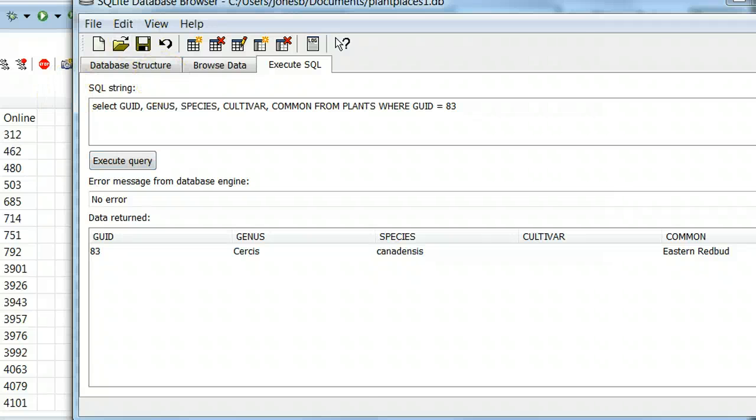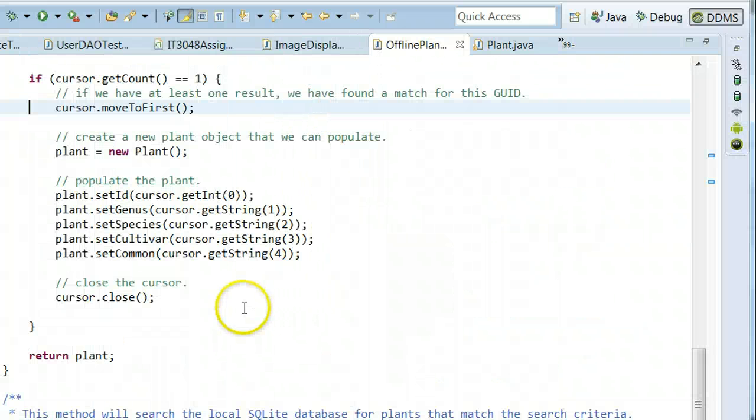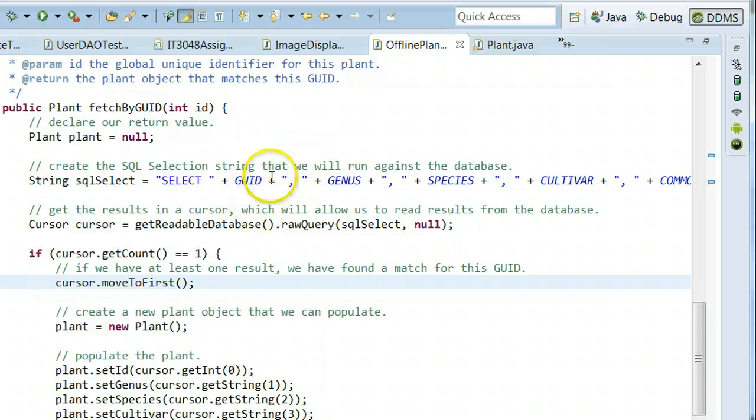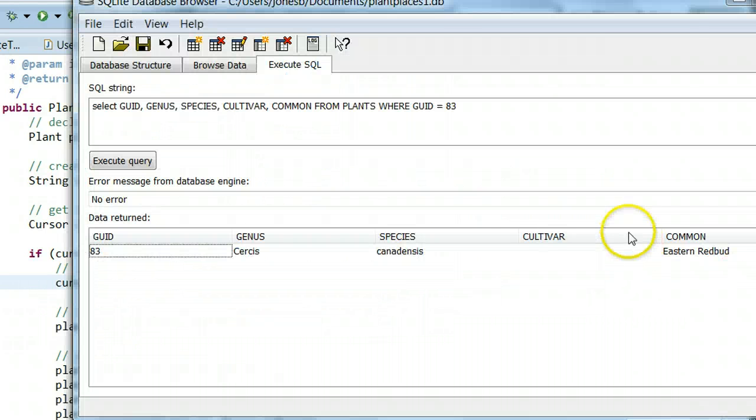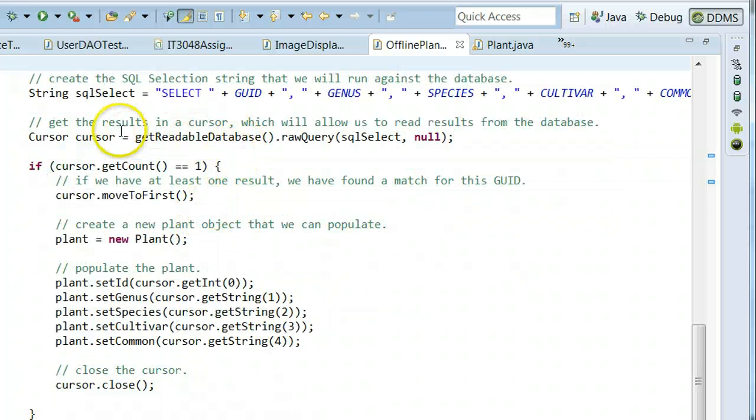So in this lecture, what have we talked about? Let's go back to offline plant DAO. We looked at what a select statement looks like in SQL. It looks a lot like this statement right here, but we used our constants so that we could reuse the same column names and table names. We saw that to run a query, we need to get a reference to the readable database, which we do by calling a method. We call raw query, and we pass in the SQL statement that we wish to run. That's going to return a cursor.